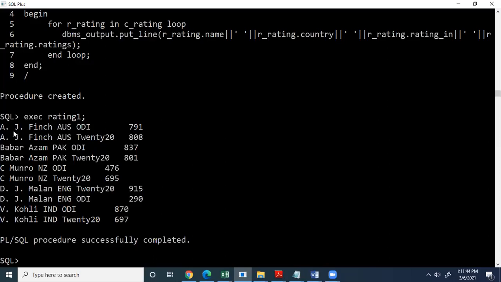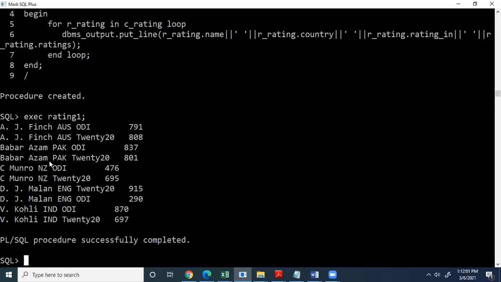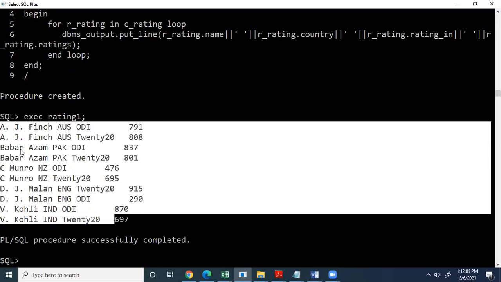I want to display batsman name and country only once, and then it should display the match type and the rating of that batsman in a specific match. Okay, so are you getting this? I want to display this batsman name only once. Means I want this type of report.